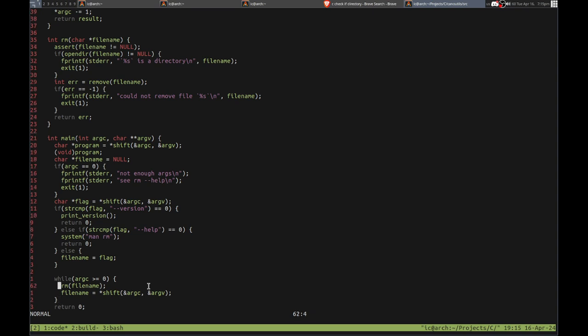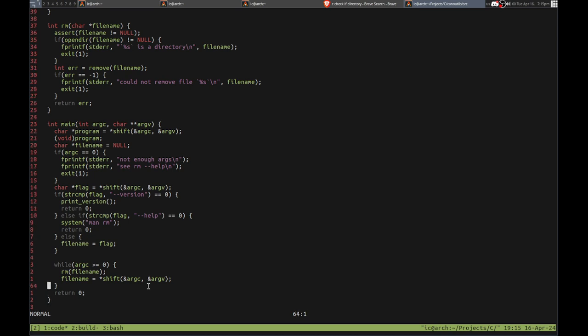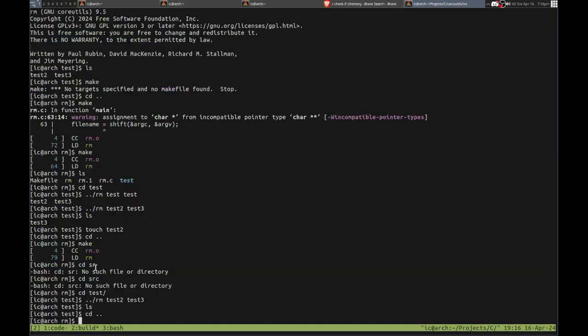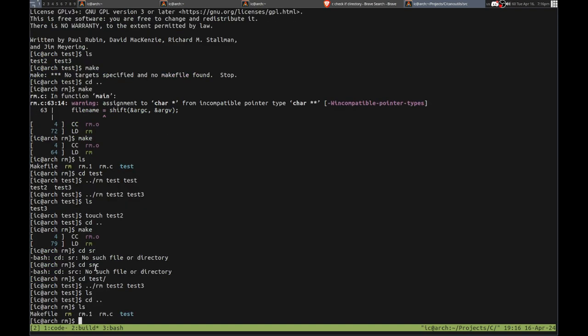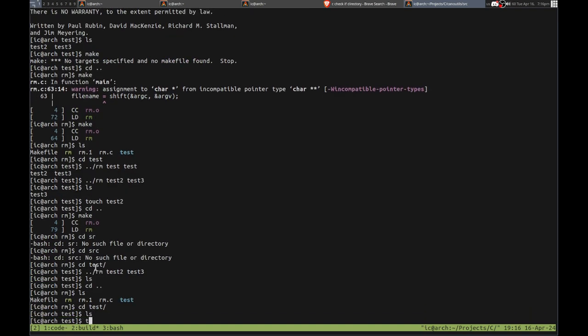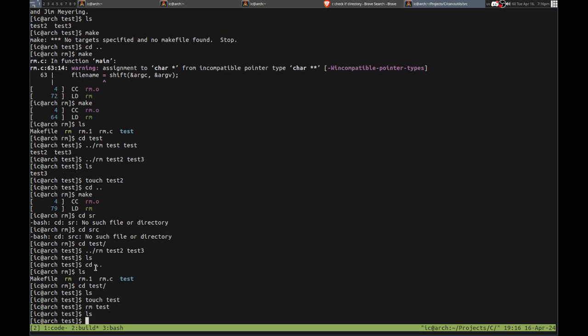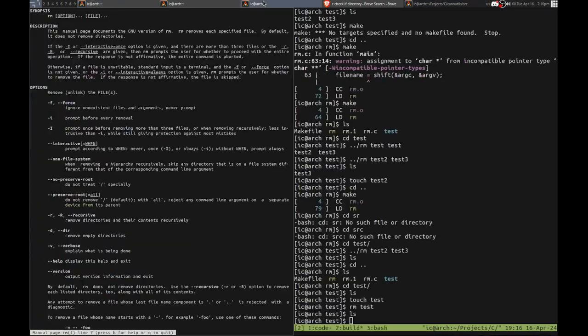We can also use a for loop over argc, but I kind of like this. Alright, so we shift it and we get the file name, each one of them, and remove them. So when you run remove, it doesn't give a message. I think there's a flag for that though, right? To enable a message while you are doing it. Prompt before removal.